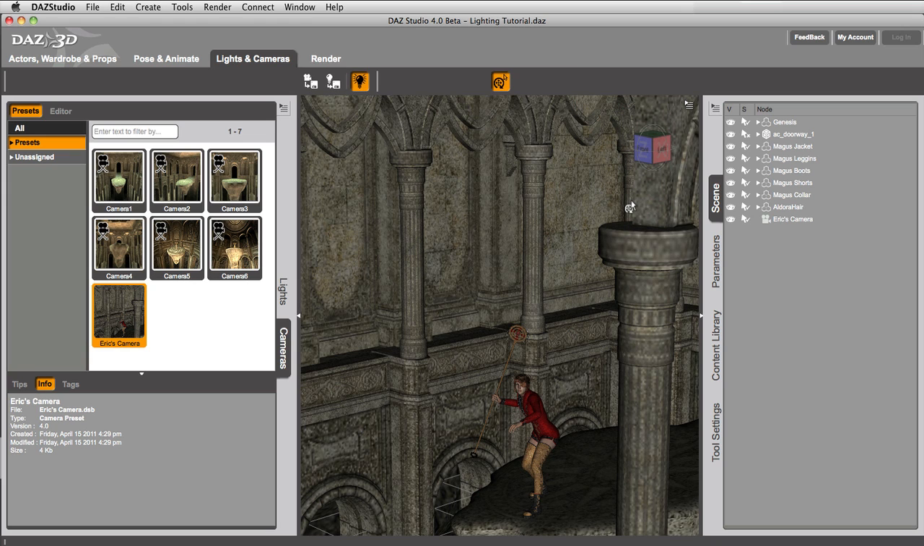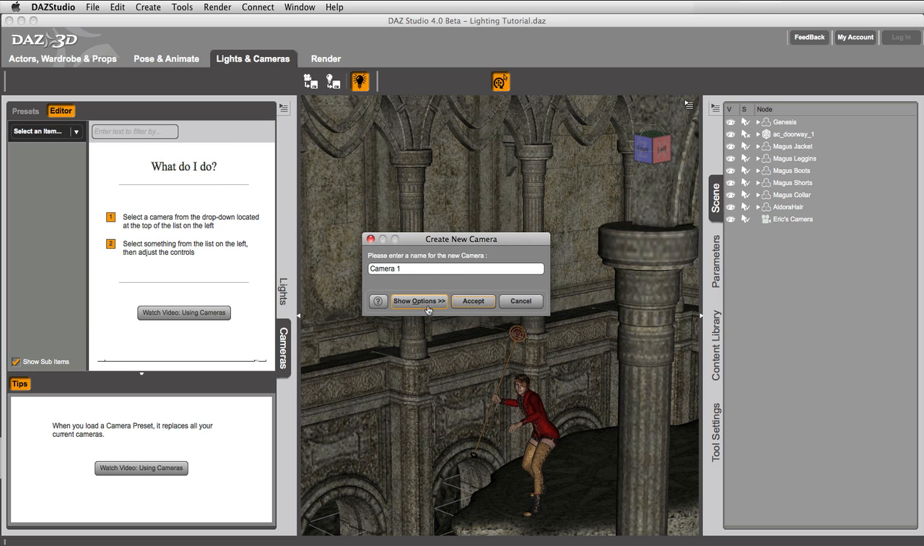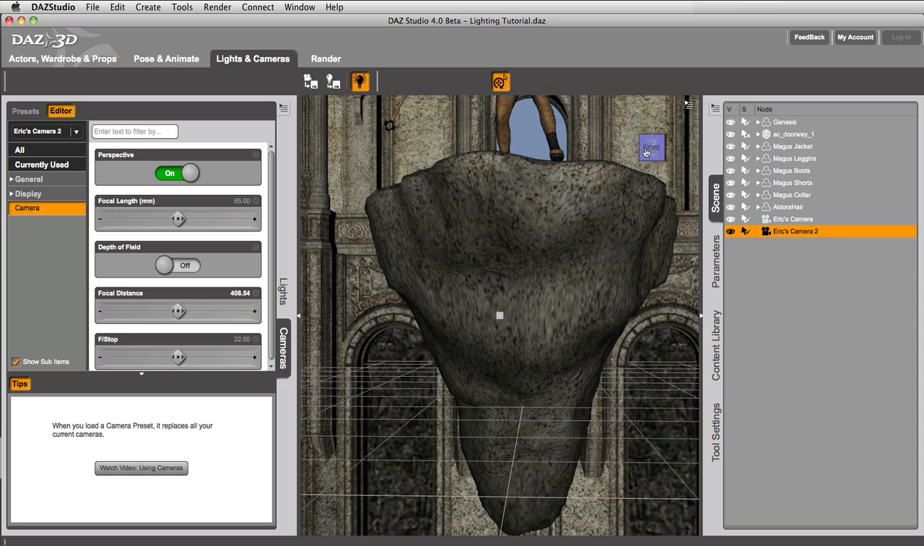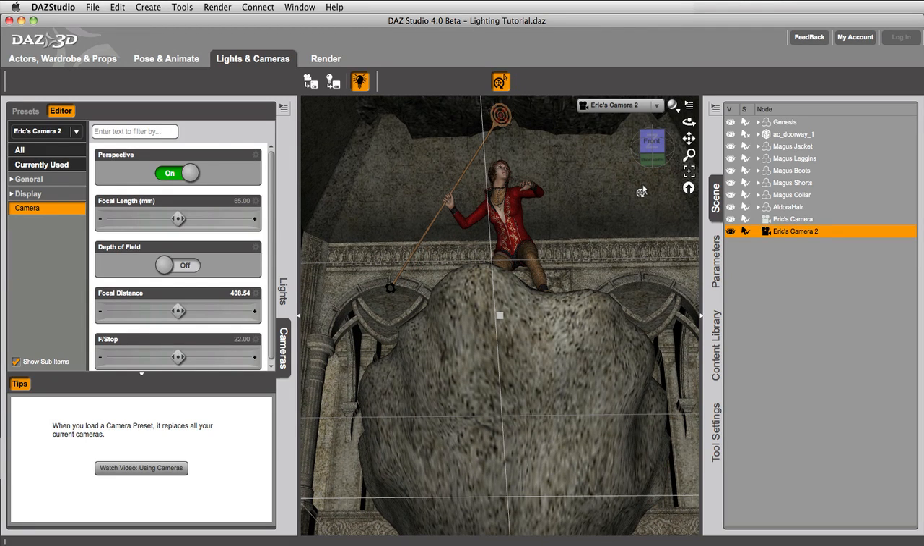It does it because when you save out a camera preset, you can save out many cameras. So if we added another camera, for instance, and we'll say straight view or something, we'll just say Eric's camera 2. Okay, so we add that camera, and we're going to look through that camera and aim it. Let's do a little shot like that. That's kind of a cool view. And now let's save that as a preset.